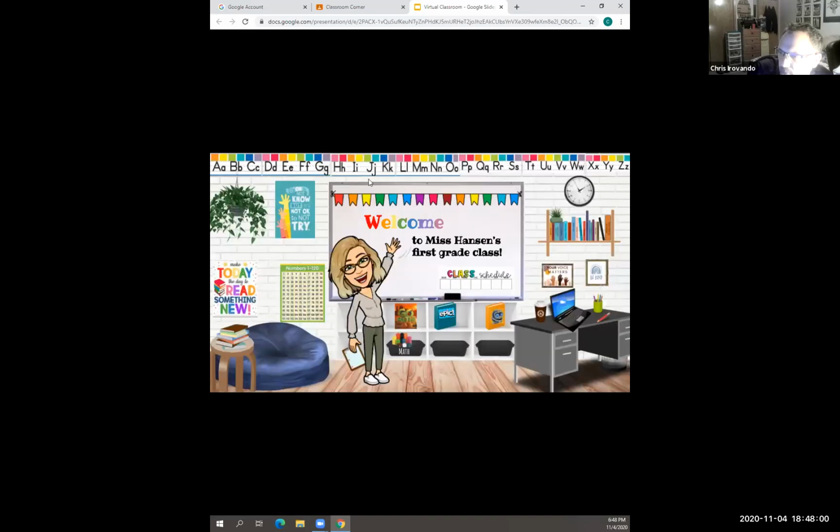So if you're not familiar with Bitmoji classes, this is a Bitmoji class. You have the Bitmoji of the teacher, and you can see as you wander through her virtual class for our emergent readers, there are areas where children can click on to get to the places they need to go.